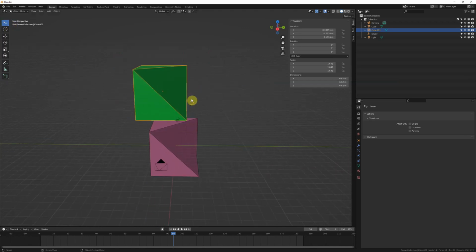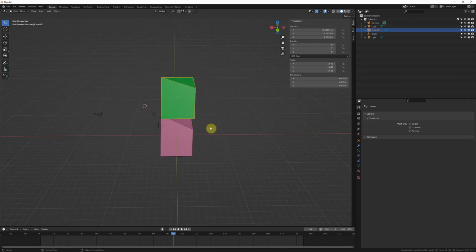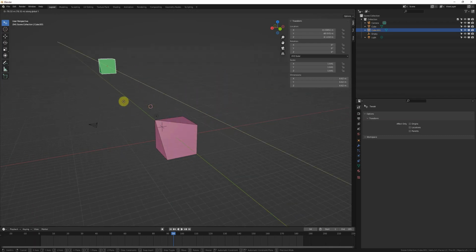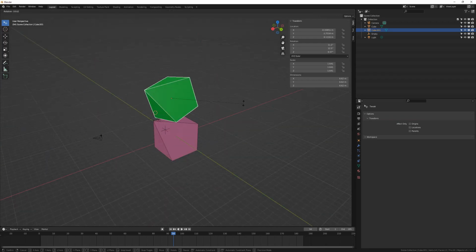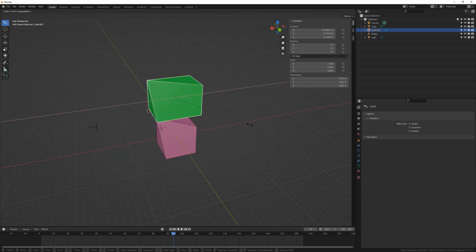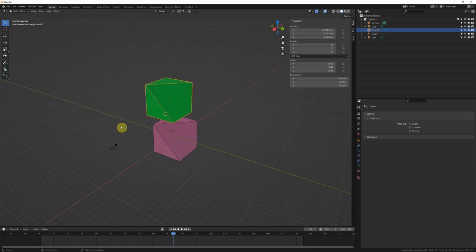If I ever want to move something, it's just G. And then if you want to lock to an axis, it's G, X, or Y, or Z, depends what your axis is. G is for moving, grabbing, you can think of that. R is for rotating, and S is for scale, so it's very easy to remember. And like I said, if you want to lock to a specific axis, just get used to seeing these axes.